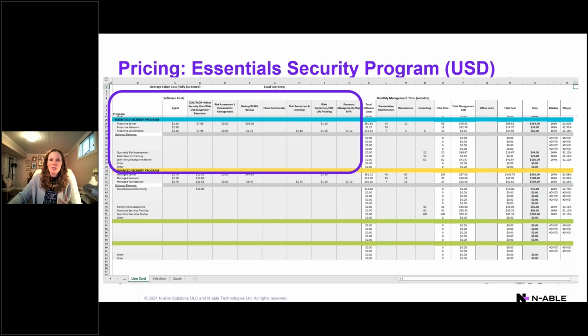So looking back at the software cost sections. Again, this is all of the costs of all the different pieces of software from our tech stack that we are going to be needing to implement to deliver our Essentials program. You can see in column B that we can name the programs whatever we want. The calculator allows you to build pricing for up to 4 different programs. The cells aren't locked, so you can name the programs whatever you want, but you can see that I've named the programs the Essentials security program, and then you can see in yellow the Advanced security program. But just focusing on the Essentials security program right now.